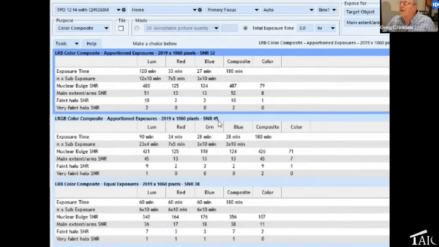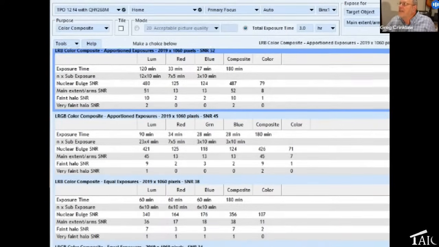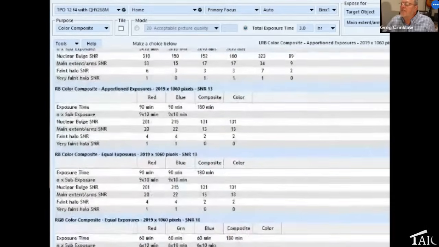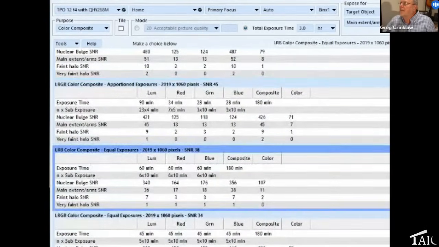And the idea here is you pick what you want to do. And once you've picked it, you click build project and you're basically done.